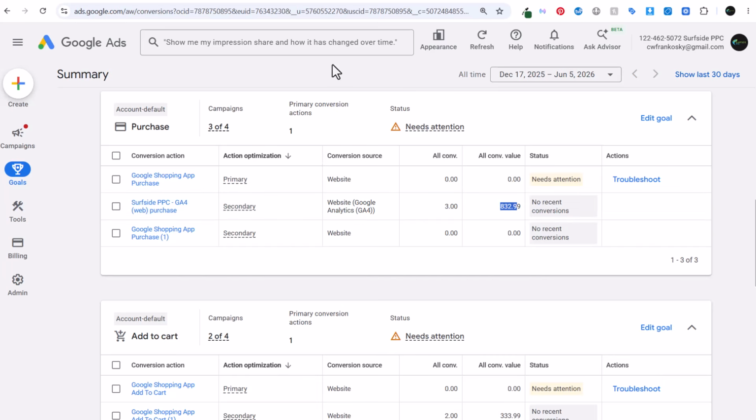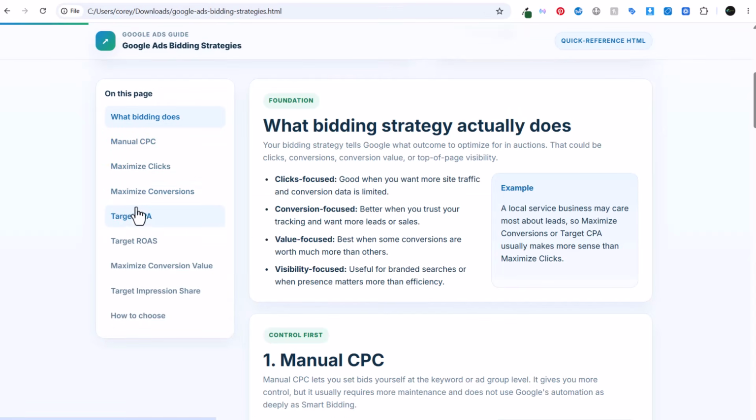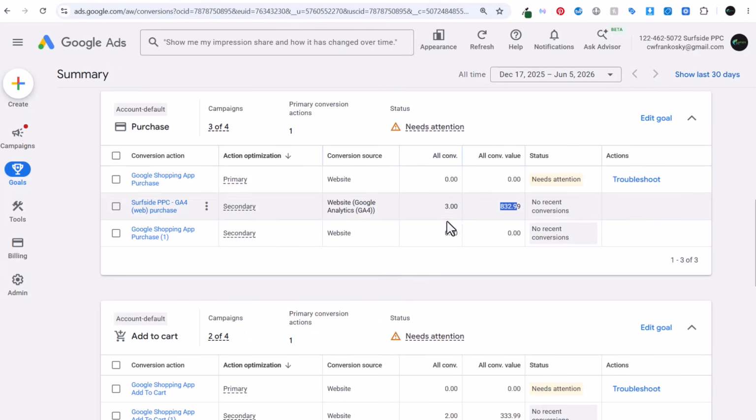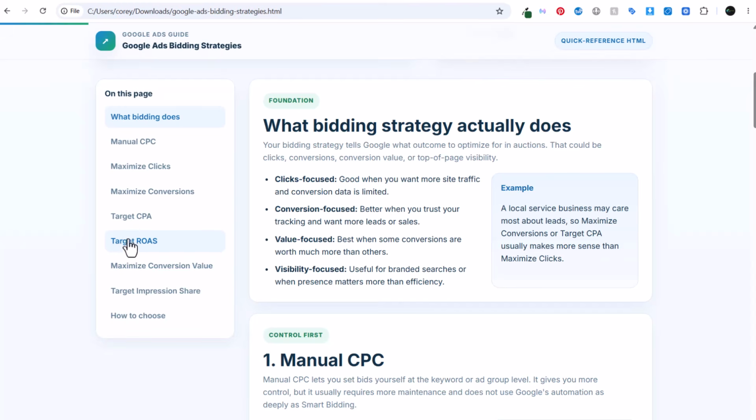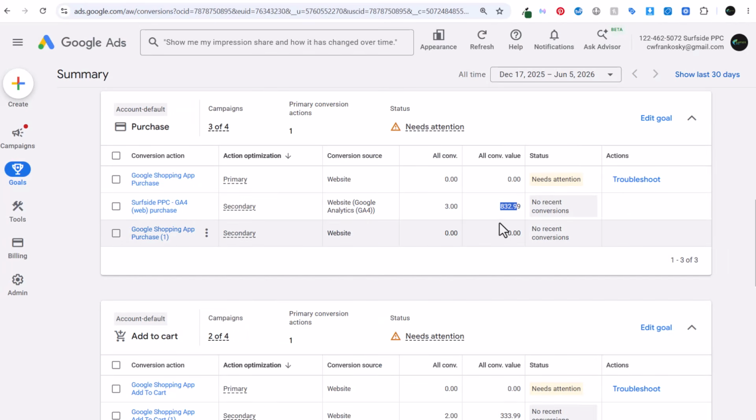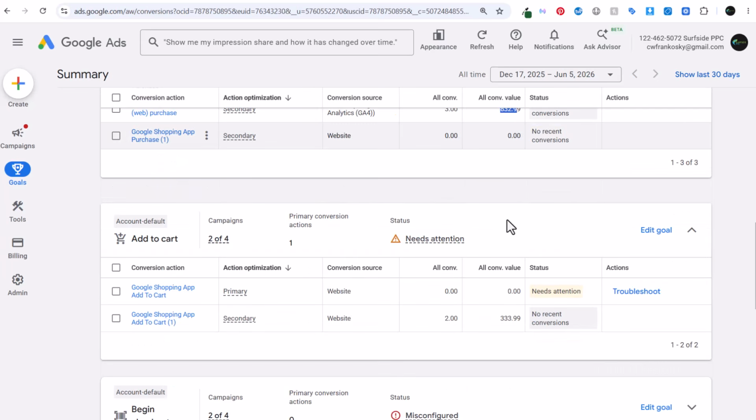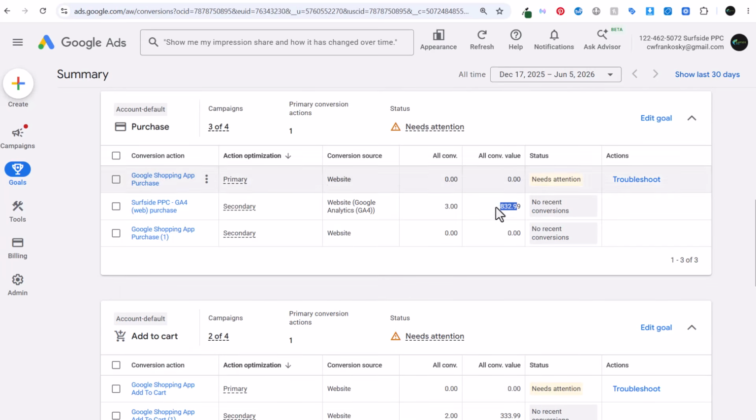So when you're looking at these 2 different bidding strategies, maximize conversions and target CPA, really those are looking at conversions. So in this column, that's what they optimize for. When it comes to target return on ad spend and maximize conversion value, it's conversion value. So pretty self-explanatory, but sometimes you don't always look at it exactly like that, but that's how those optimize.